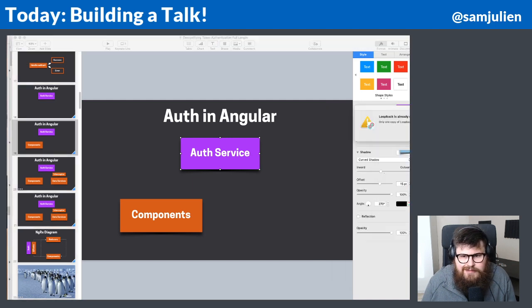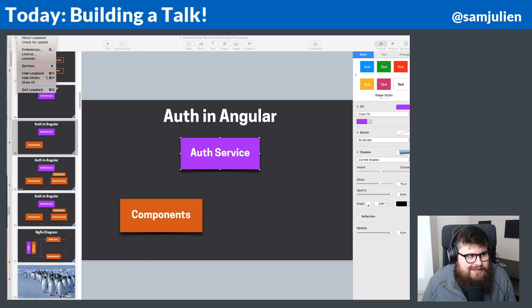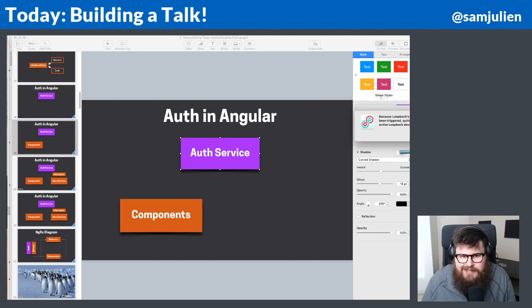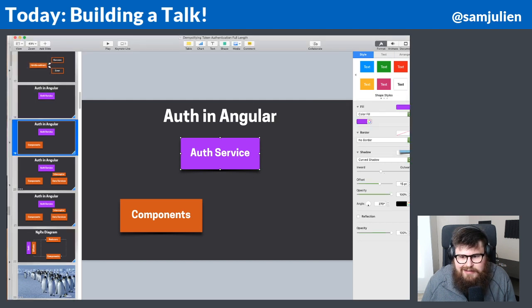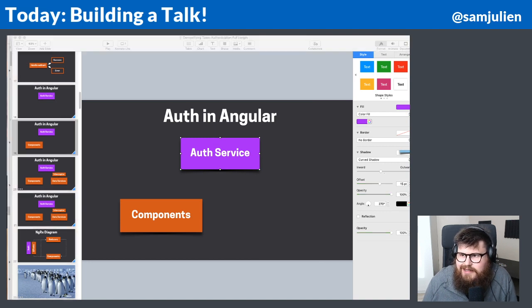Whoa. I guess I've got a... Oh, Loopback is causing problems. Let me just quit Loopback. I'll try that again another time. All right.